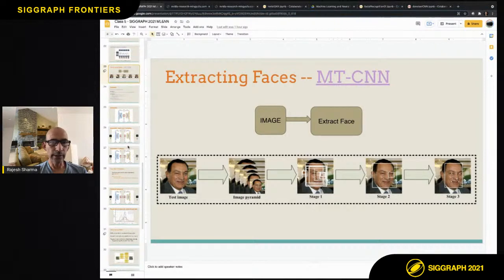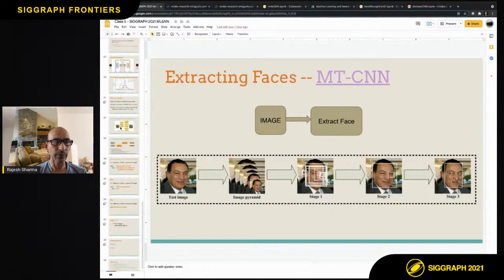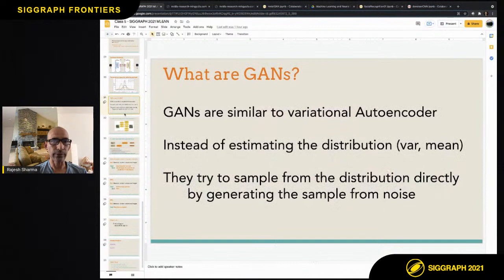So I talked a little bit about distributions, and I think what I want to do in the next 9 minutes, so I'll cover the variational autoencoders maybe next time, but let me cover GANs because we talked about it, and Ming-Yu talked about it as well. So what are GANs? GANs are similar to variational autoencoders, which we'll cover next time.